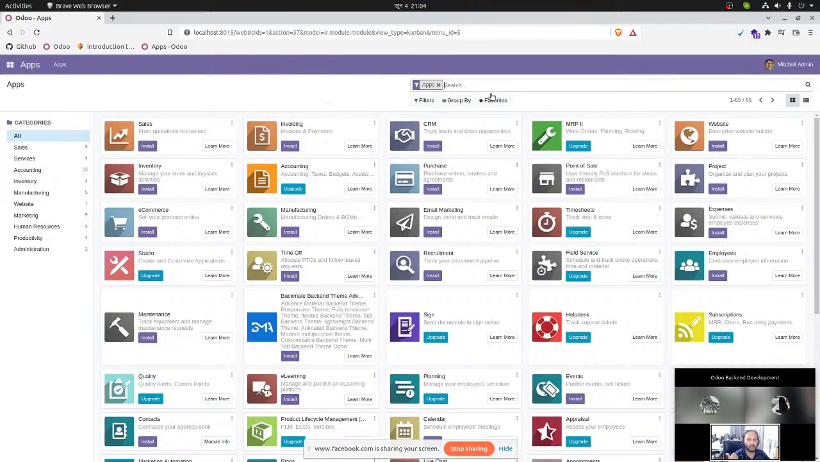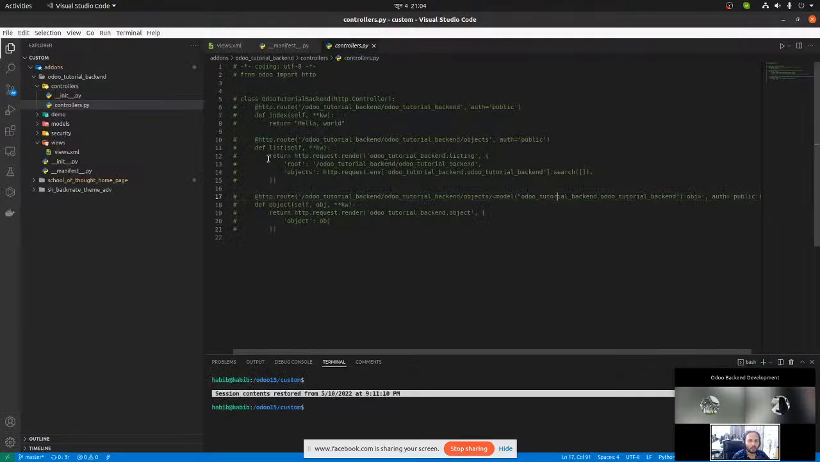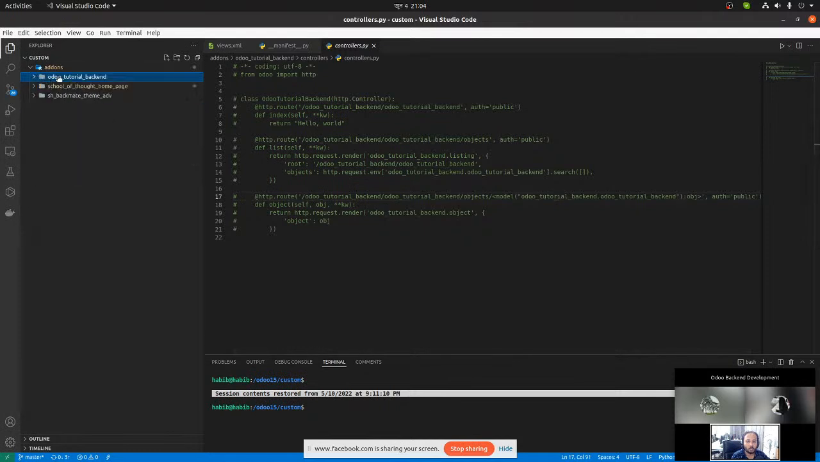Anyway, let's begin. First, we have to understand the structure of the full Odoo system, how Odoo actually works. Let's start with the module, which we generally call add-ons. In the add-ons path, each and every thing is a module. Whenever you are creating some task or something you want to do, you have to create a module. So I have already created a module. The module name is Odoo tutorial backend.